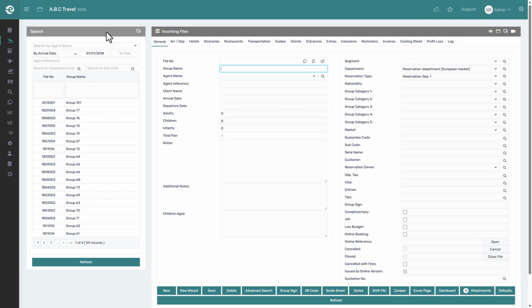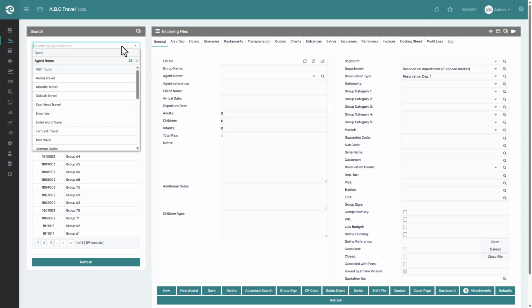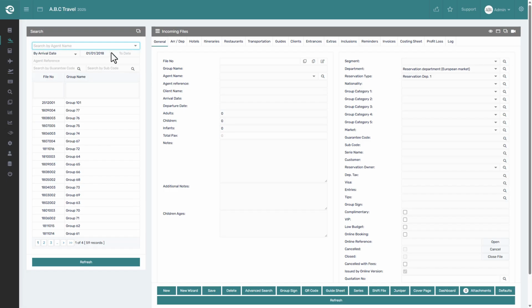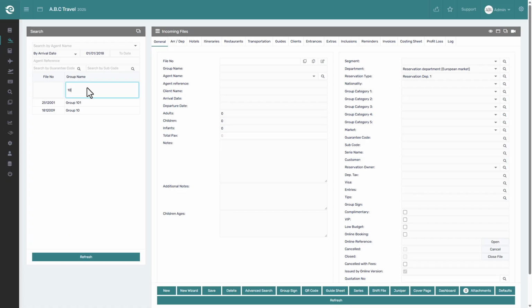You can search using any of the following criteria: agent name, arrival date, from or to, agent reference, guarantee code, subcode, file number, or group name. You don't need the full value. You can enter any partial text or number you remember, and the system will return all matching records. The files list displays file number and the group name. You can sort the results by clicking directly on the file number or group name column headers.